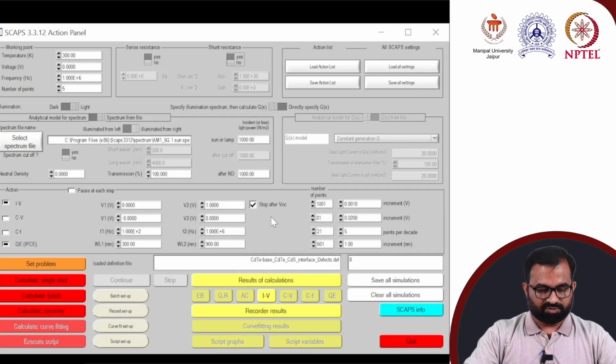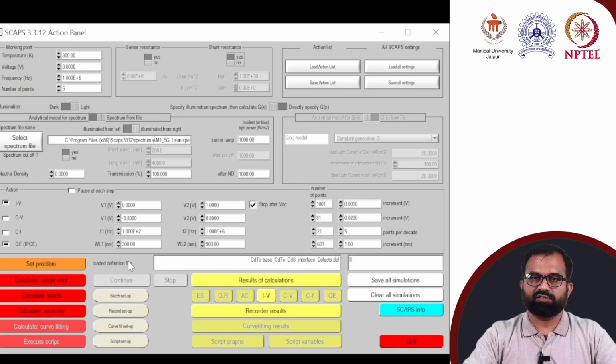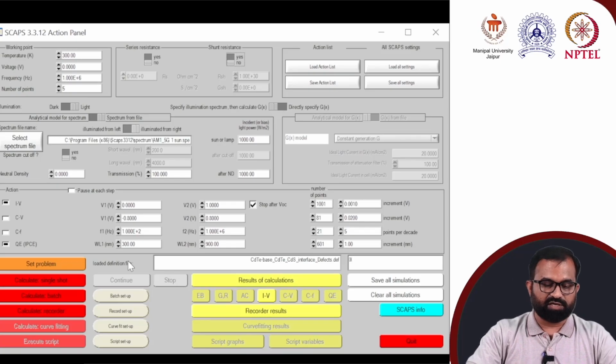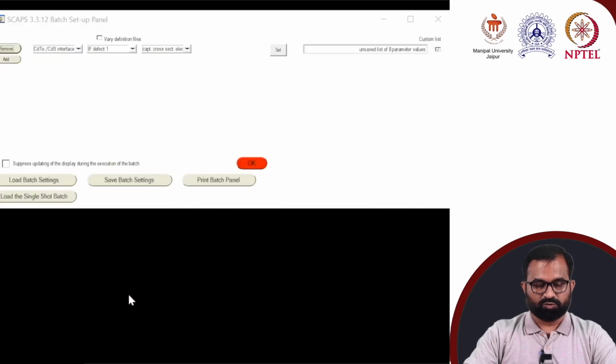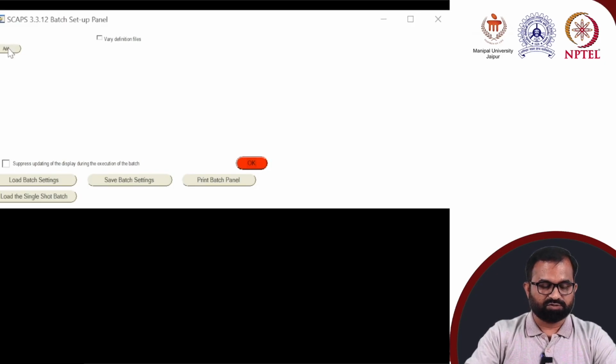After completion of setting the problem, that is, we have inserted the additional interface layer in between the CdTe and CdS. Now we will go for the variation of the defect density in between CdTe and CdS for finding the effect of the interface defects. So for that we can again go for the batch setup. By clicking on the batch setup we will see one window. Within the window you can select the parameter which we have to vary for this simulation.